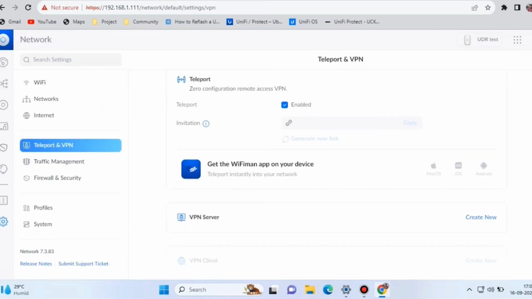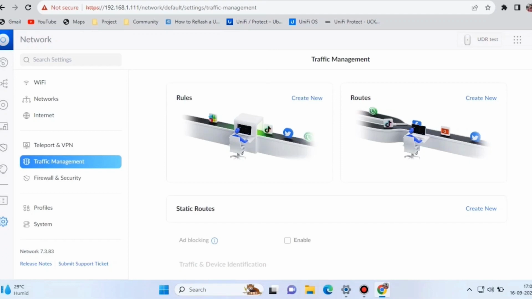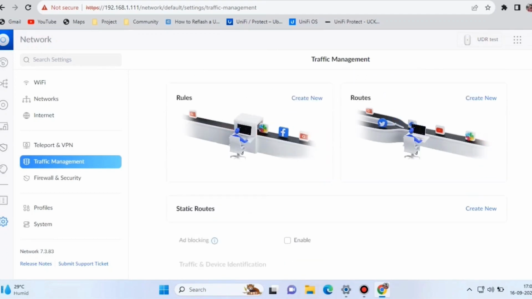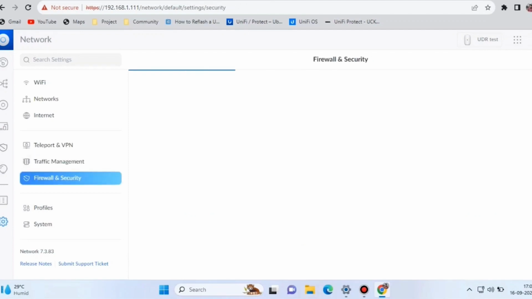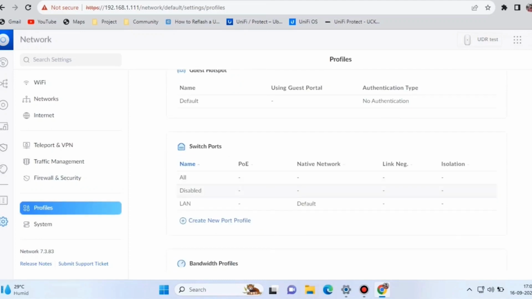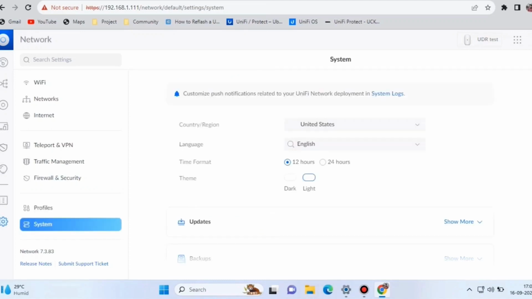These are the features with the UDR. The UDM console supports Teleport VPN, like a one-click VPN you can set up. Here is the traffic management. You can set the rules, traffic rules, static routes. Here is the firewall security, where you can set up the country restriction, threat management, DPI, like IPS and IDS. Here you can set up the profiles.